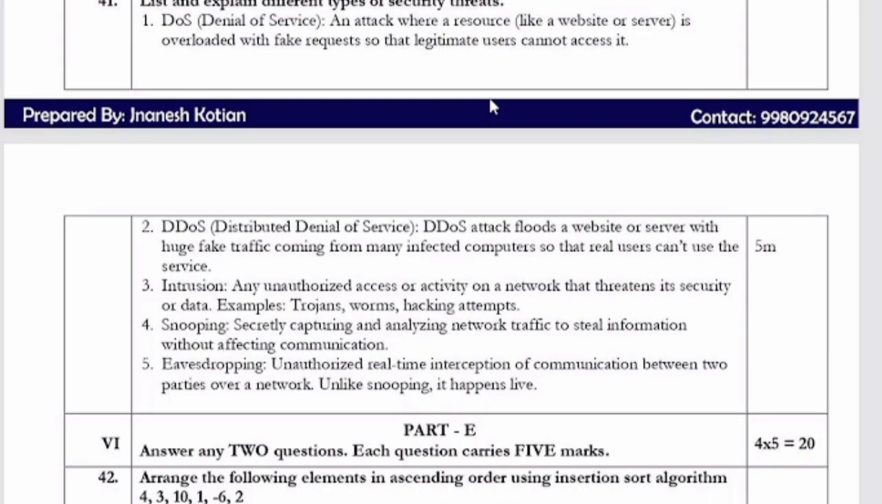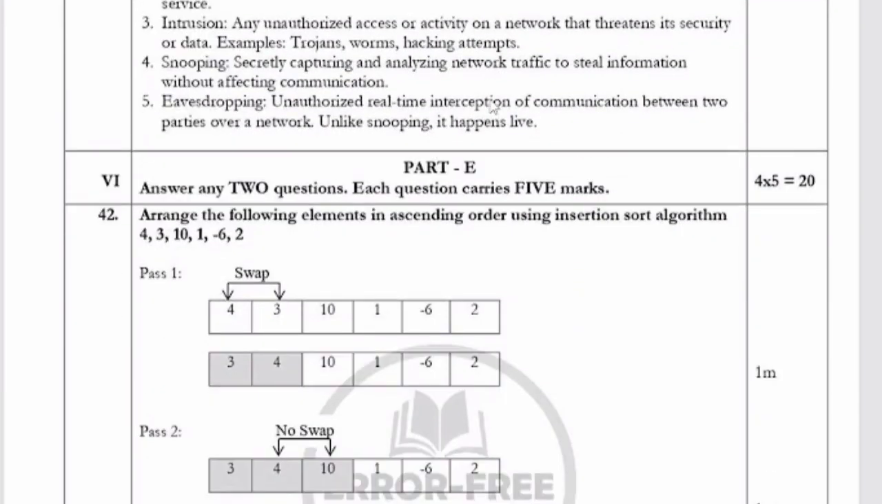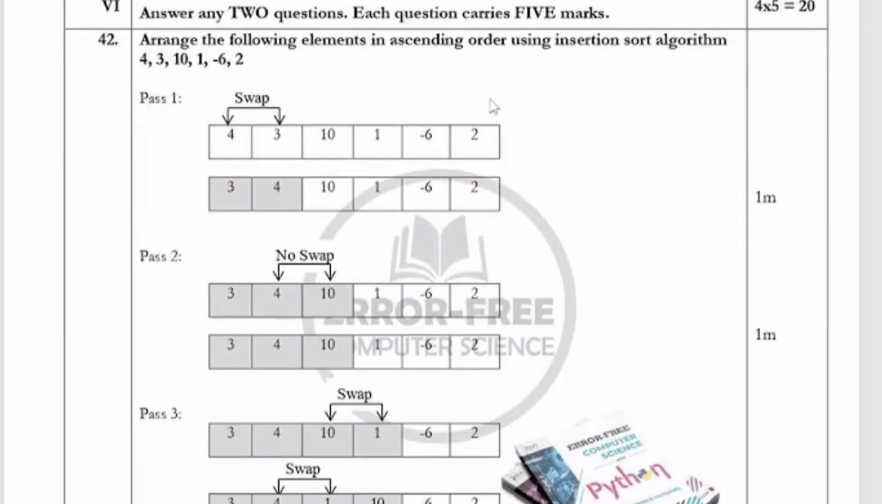Please explain. Okay, 41. List and explain different types of security threats, that is denial of service, distributed denial of service, intrusion, snooping, and eavesdropping. These are the very important security threats. You can read this. Very important. Okay, and let us go to the last one. Now part E is the last in the question paper.